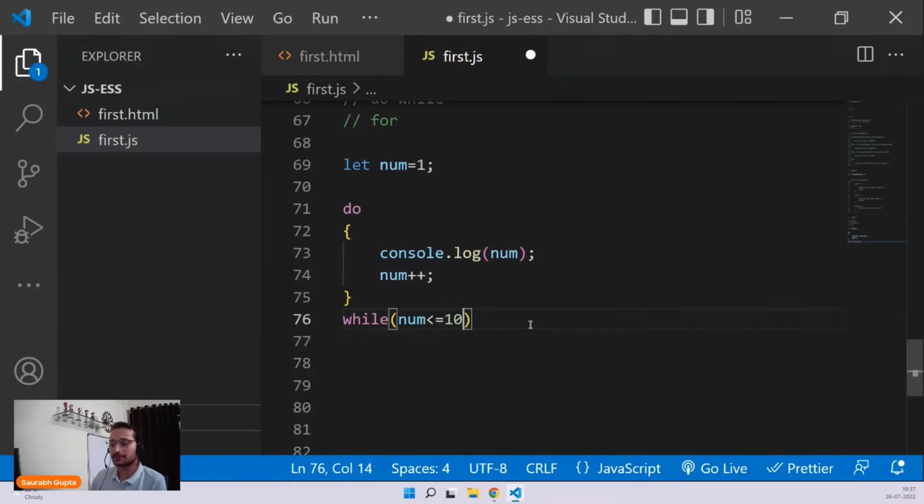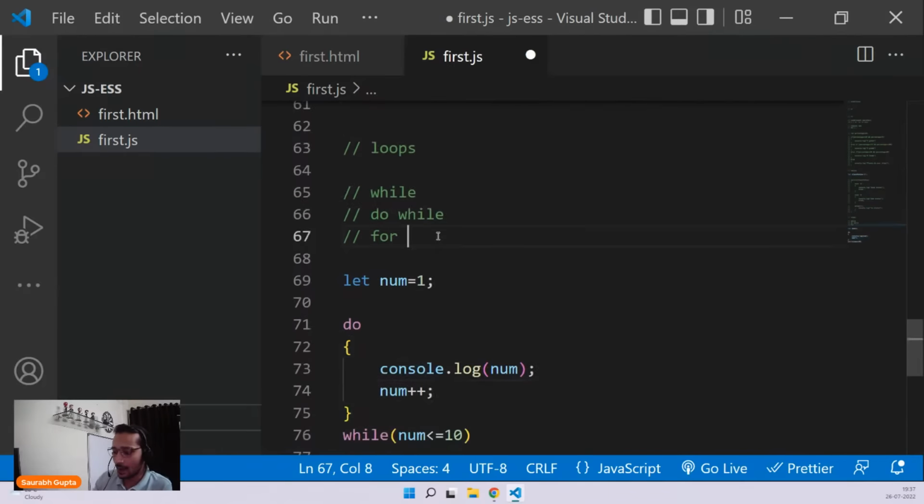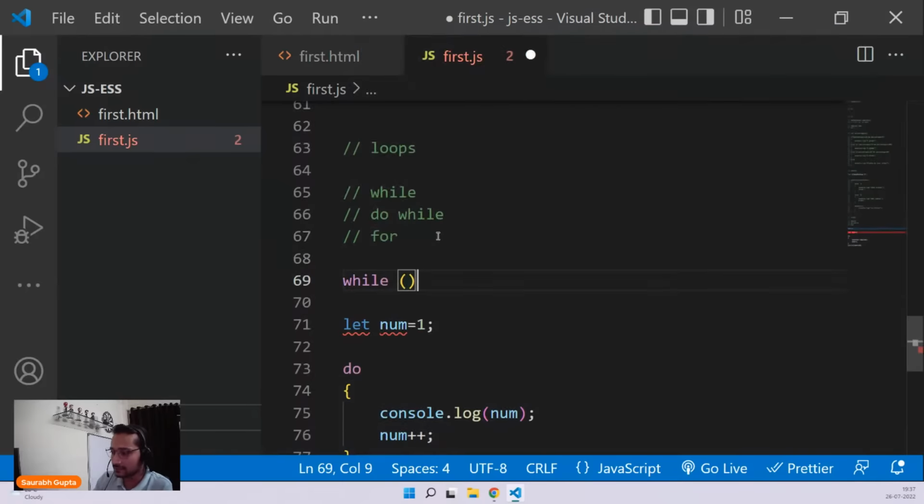Now, guys, focus here. Let's go ahead. First, let's simply execute. So now in a while loop, what happens, guys? In a while loop, it works like this.